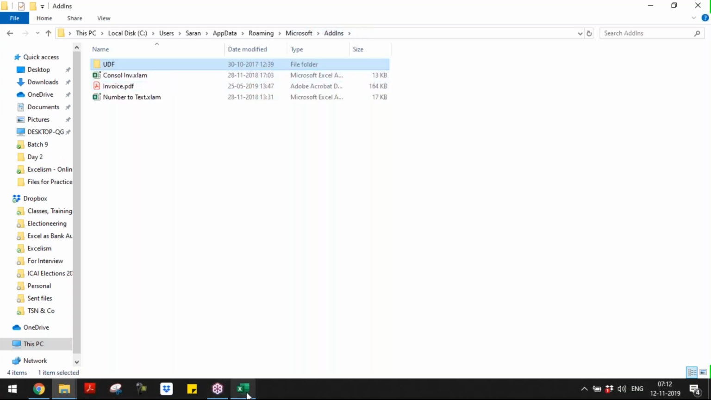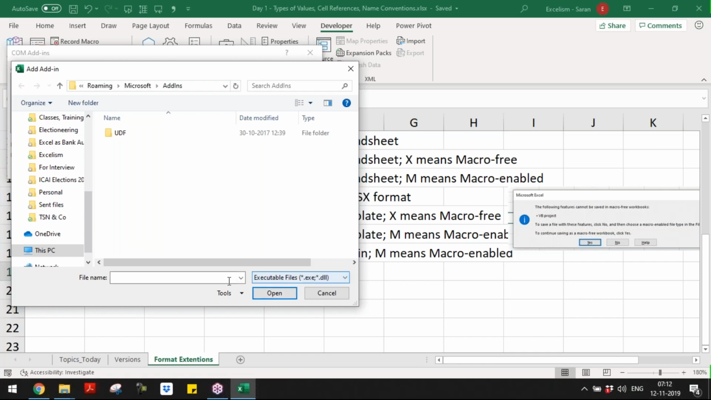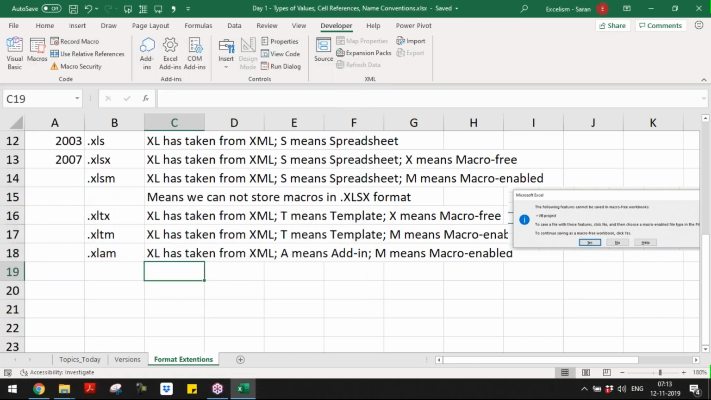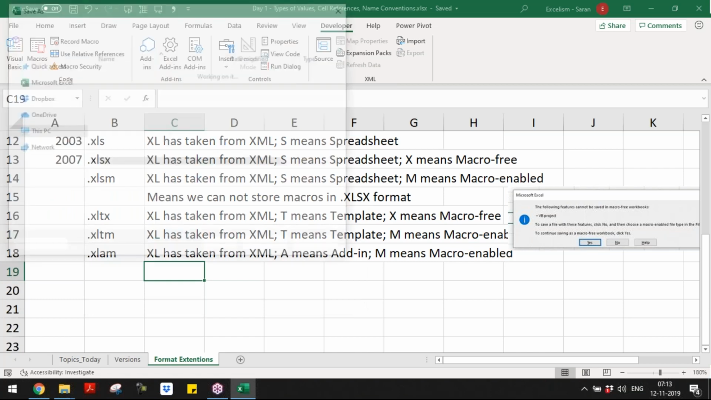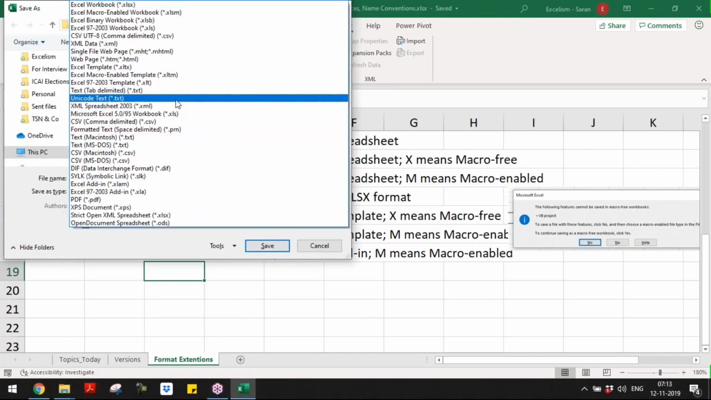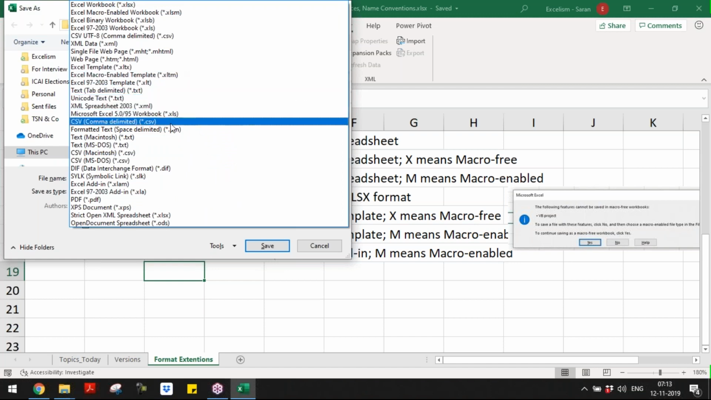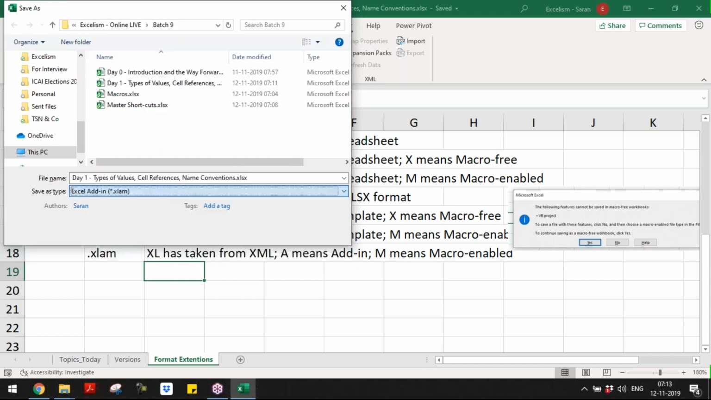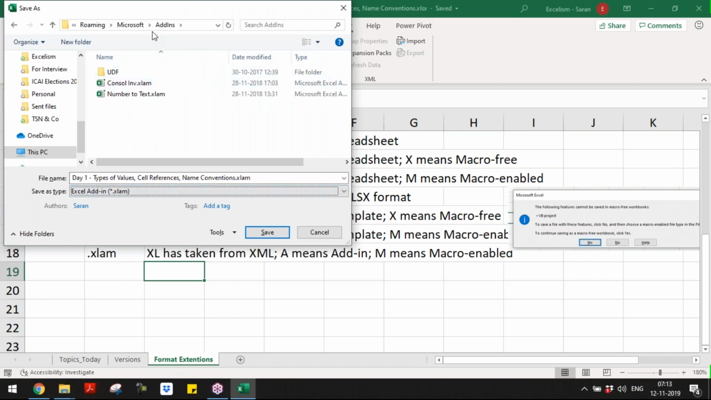Now, whenever I'm trying to store something as an add-in, let me directly press F12, Save As. Now let me select Excel Add-in, XLA. Once you select it, see, it takes you exactly to the same path. Now whatever add-in you want, you can add it here.